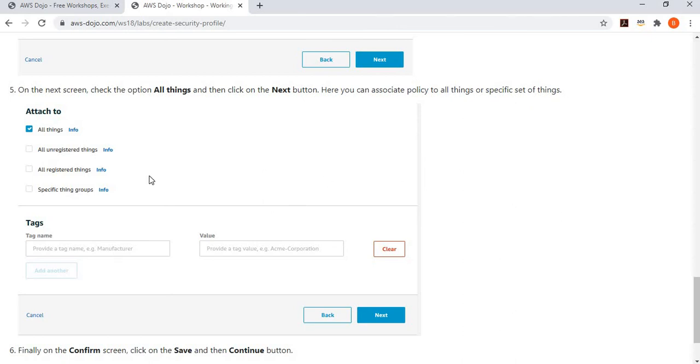And you have a choice: you can say all things, or only unregistered things or registered things. You can also create different groups of your things and assign the profile to a specific group. When you register your device, you have a choice to create multiple groups of your devices. If you do so, you can say, okay, this profile I'm creating is for this group of devices.